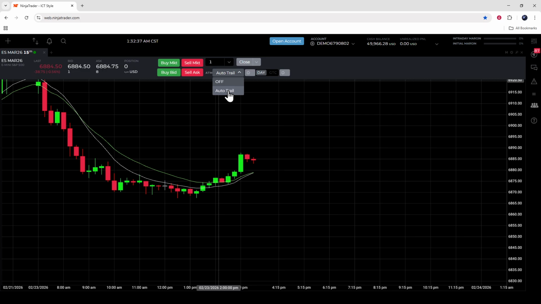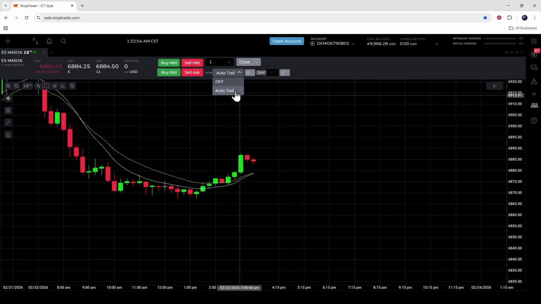At this point, your setup is complete. You opened the ATM strategy menu, defined your stop loss and profit target in ticks, selected a custom stop strategy, configured Auto Trail with a profit trigger, stop distance, and update frequency, and saved and selected the ATM.